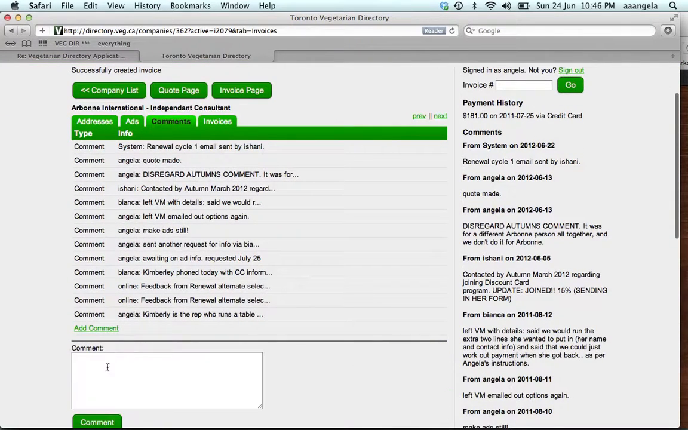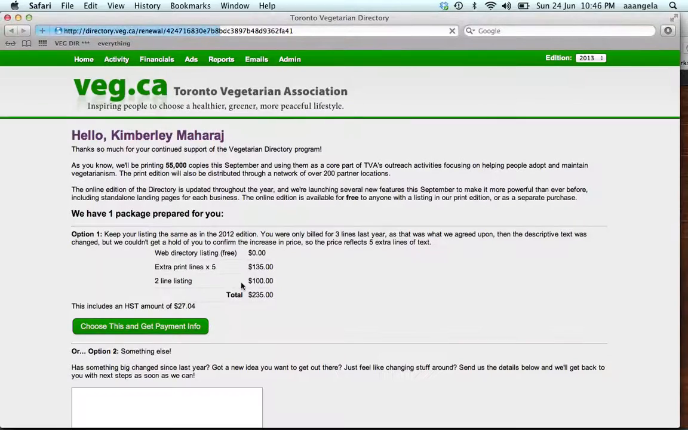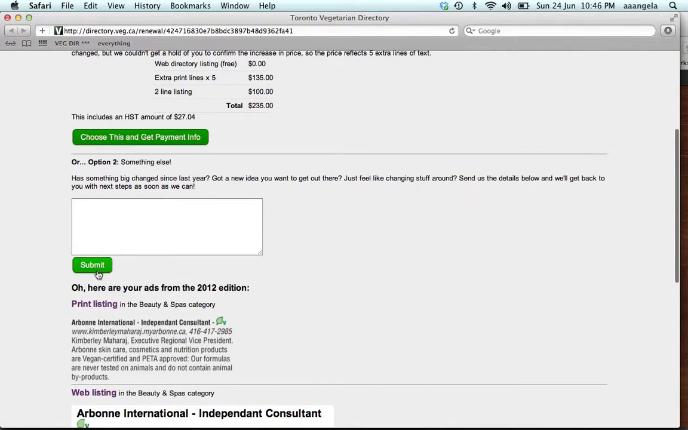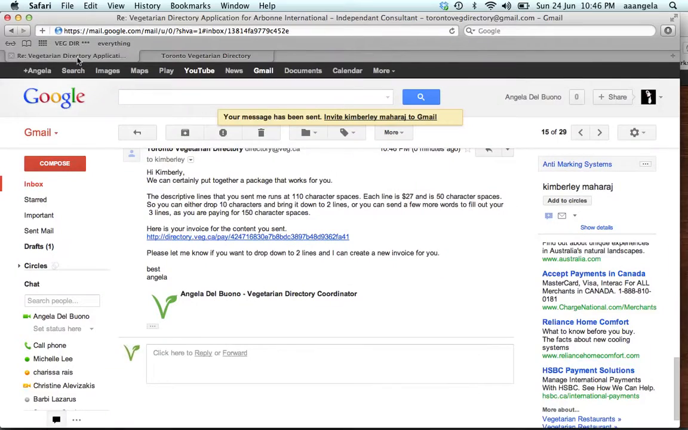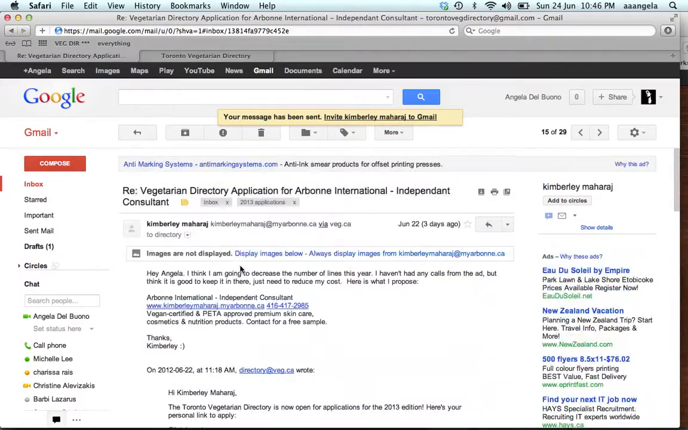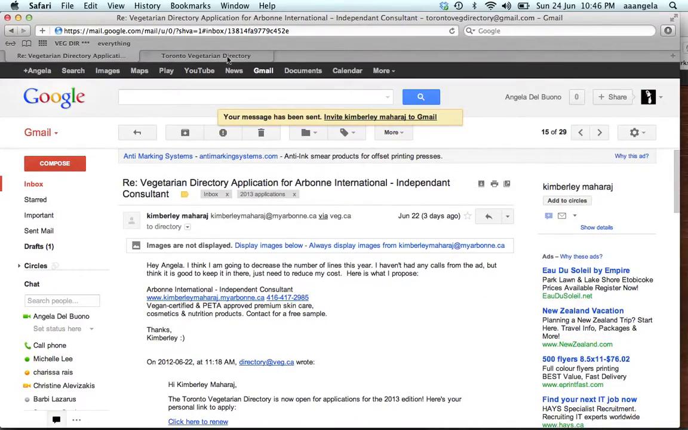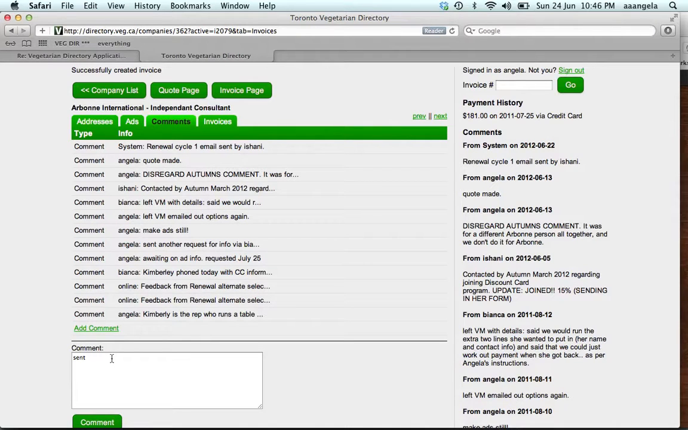I'm going to put in sent. Basically we can see here that the last thing we have in the comments is that you sent her an email. If she had gone to the quote page and typed something in here saying this is what I want to do and sent it, then it would have logged it here, but she didn't do that. She hit reply on the email, and then I got it in an email. So the system doesn't know that we're having this conversation, so I'm going to log a comment. I'm going to say, sent invoice based on what she wants in her ad, made ads on spec.